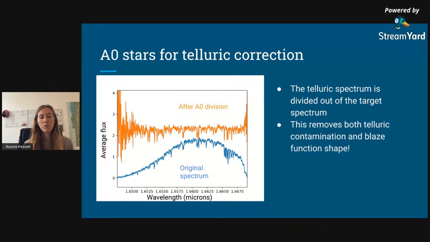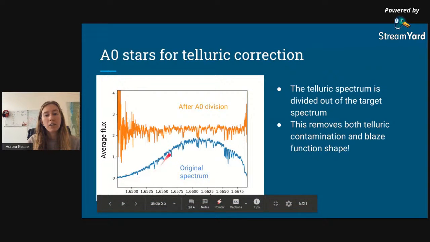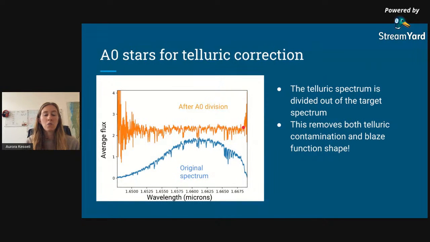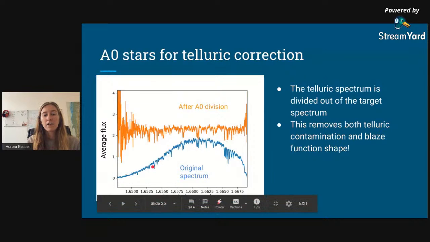So here's an example from, again, one of the IGRINS spectra from my data set. And here we have our original spectrum. And this, in orange, is the spectrum after the telluric division. You can tell that basically by dividing, we increase the noise over here. Well, we don't increase the noise. We get very few counts over here, and so that looks like an increase in noise, but it's really the same amount of noise. It's just that you can see it much better now that the blaze function has been removed.